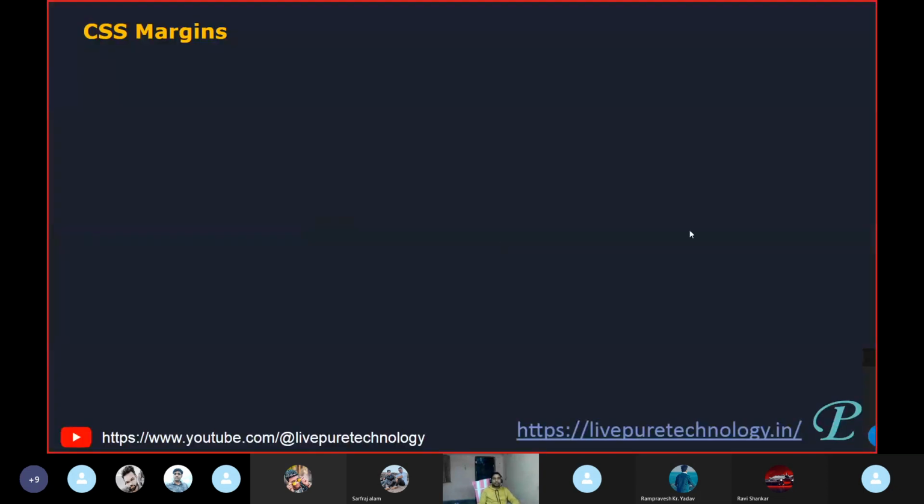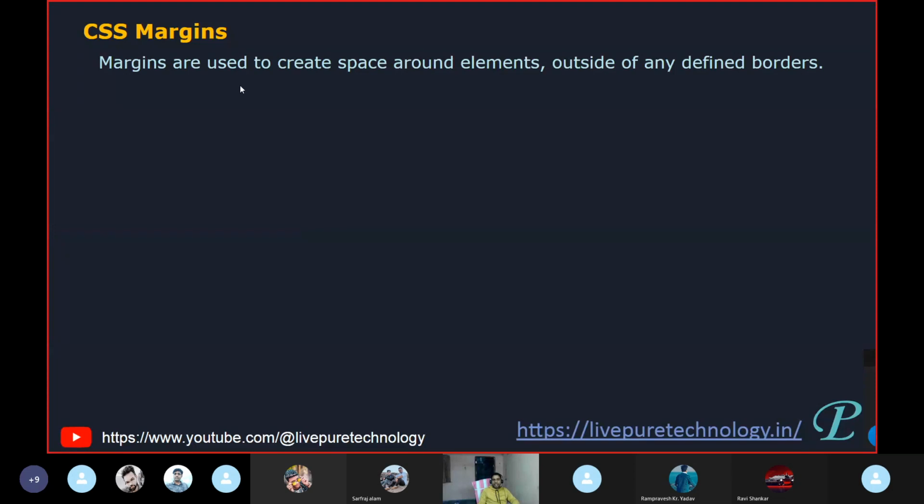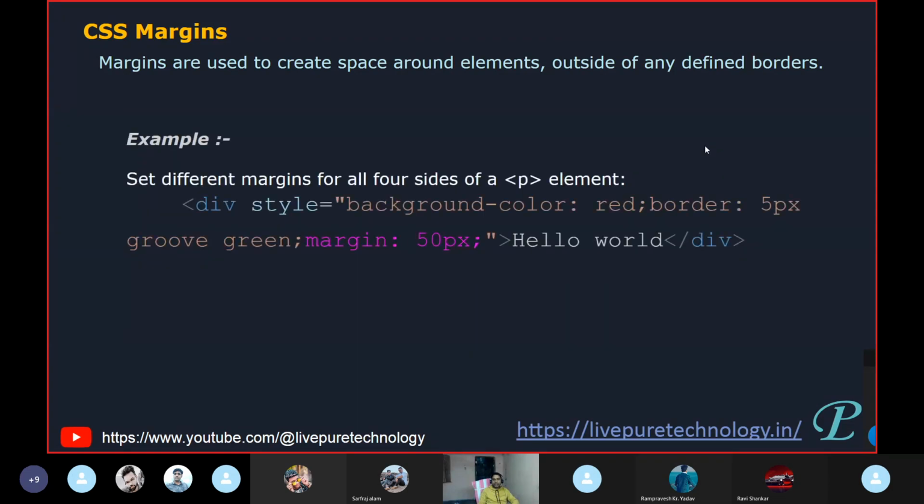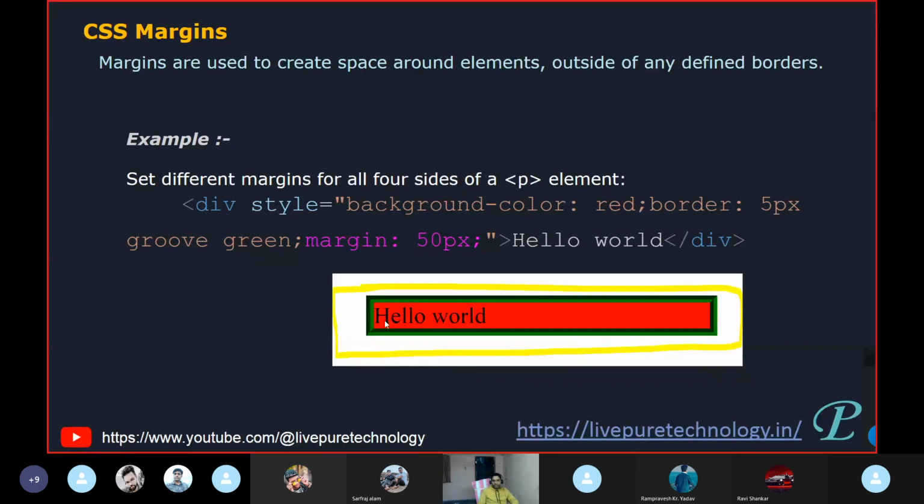Okay, so let's move to the slide. Margin is used to create a space around the element, outside of any defined border. If you have a border, then only you can see that. So how can we realize the border? Background color is passed here, border is passed, and margin is passed 50 pixel. So you can see Hello World is there, boundary is there. So outside, what is the yellow color? That is known as the margin area.